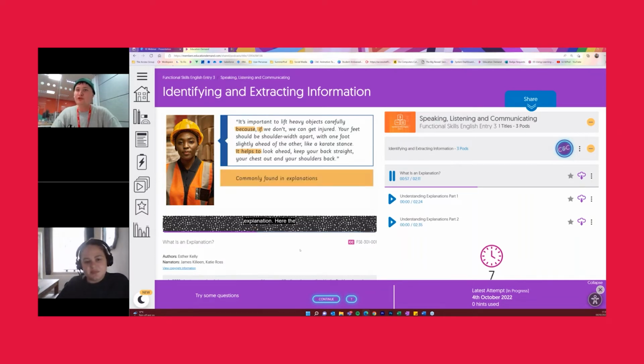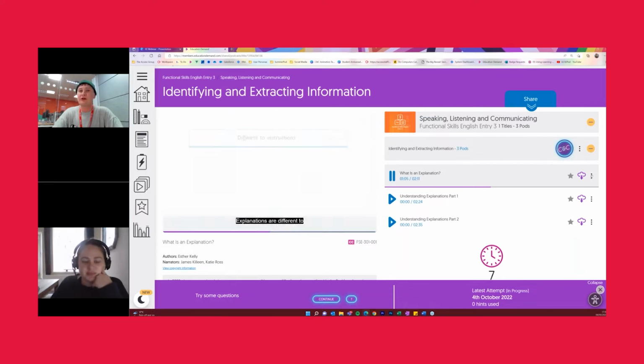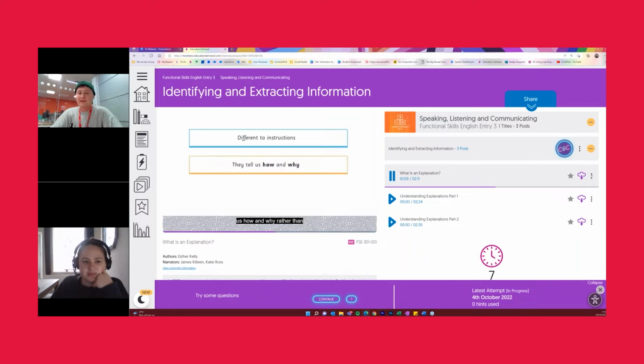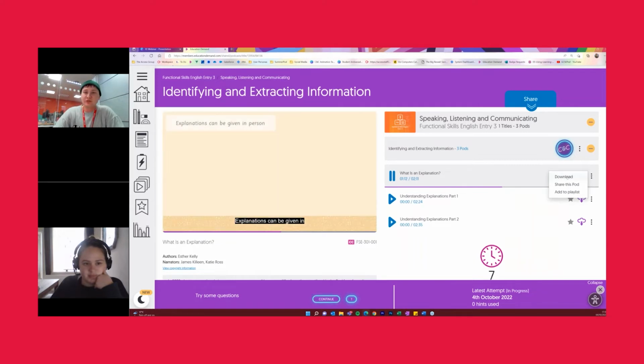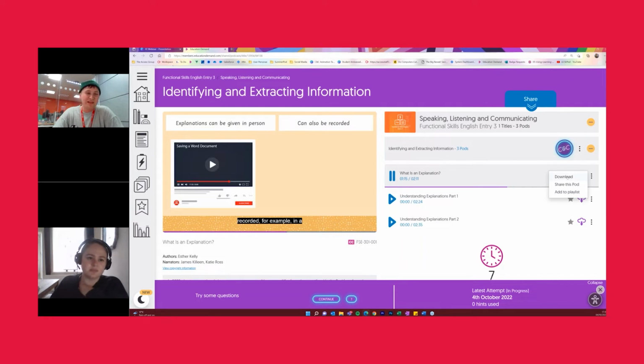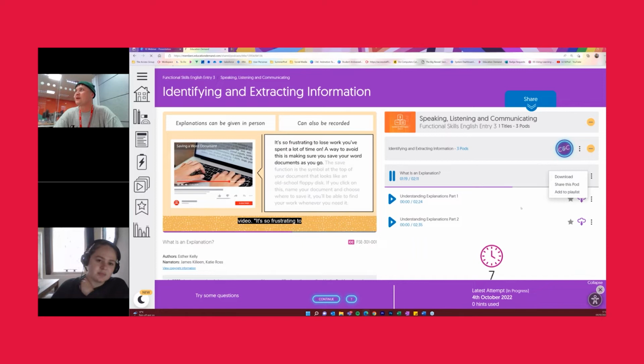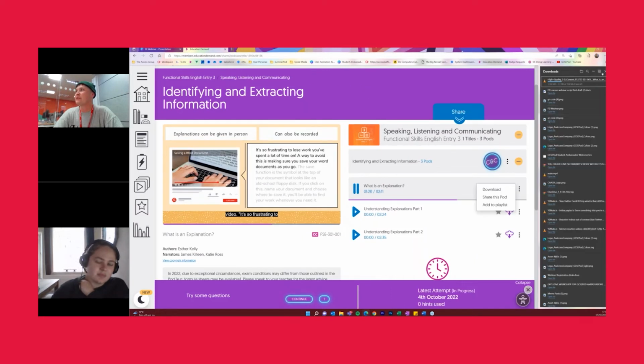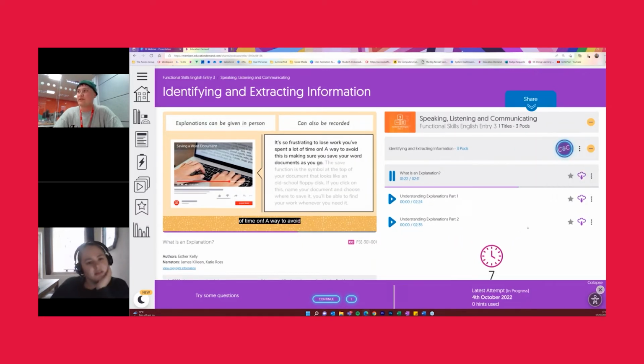Over to the right of the pod as well, you can see these three little dots here, and you can download those pods onto your device. So if you've got a limited amount of data on your mobile device or your tablet, when you're at home, download them, because then you can watch them wherever you are. You can watch them offline, and that makes it a bit easier, I think, to slot it into your schedule. You just press those dots, press download, and that will be downloaded onto your device, and you can watch that wherever you are.